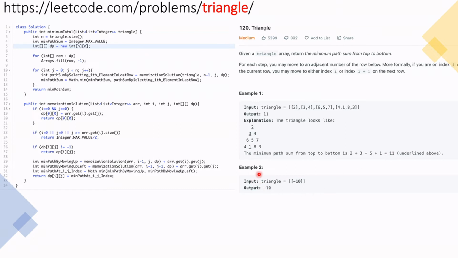In another example we have a triangle with only one value, -10, so the output should be -10 only. So let's see how I have implemented this question, and how you should implement it.